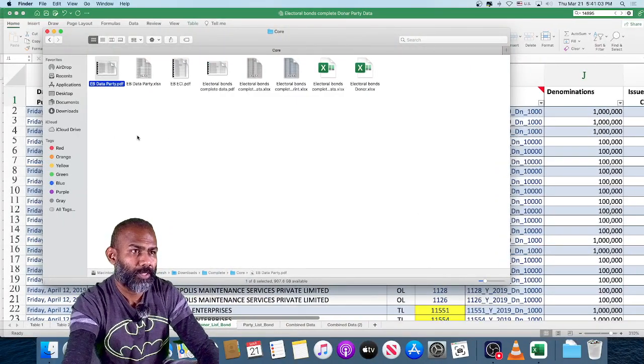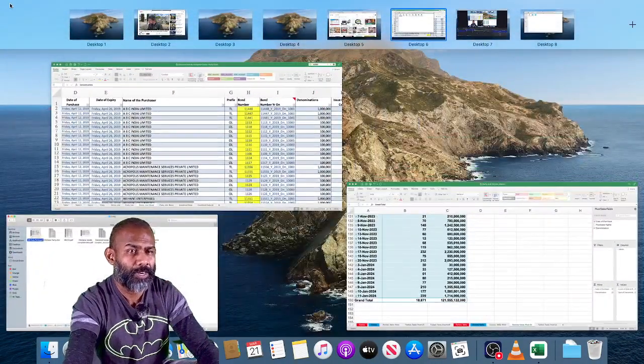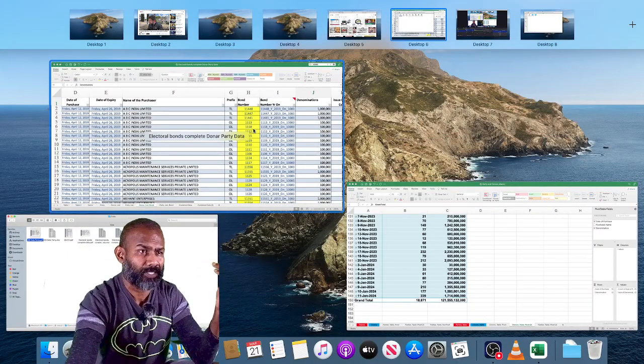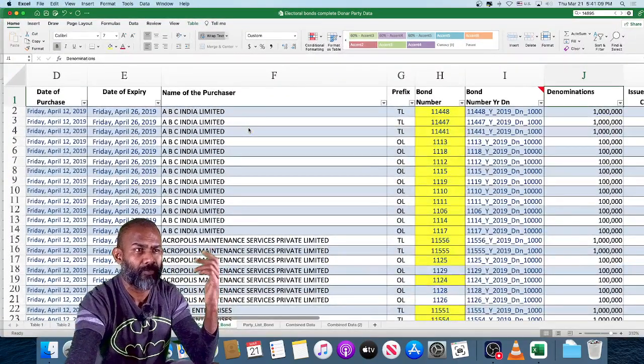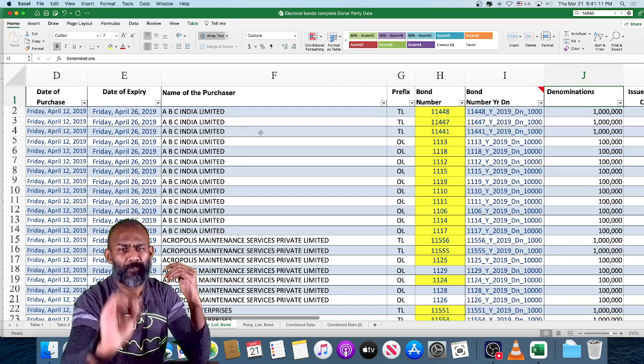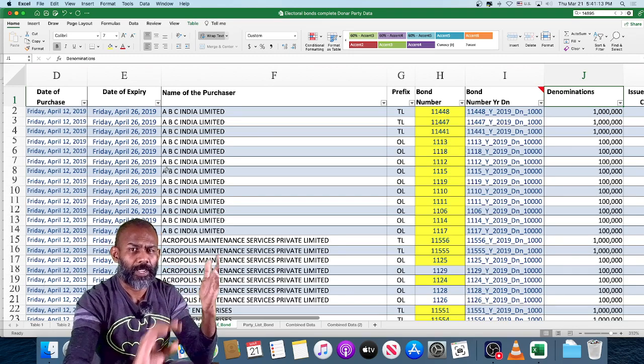And I have the Excel file here. So these are dumped in a PDF file, and we need to convert it into an Excel file. There are different ways you can convert the PDF into an Excel file.